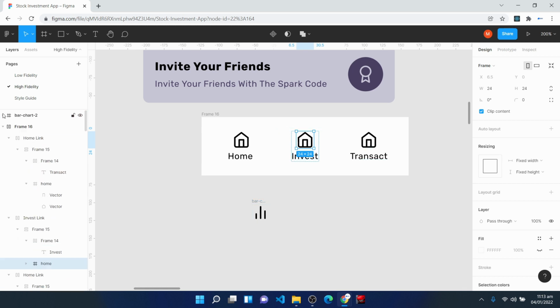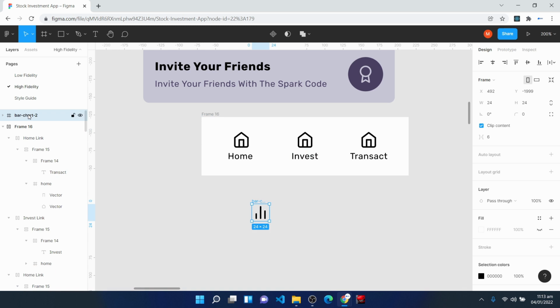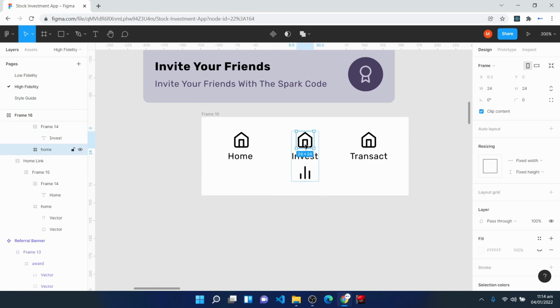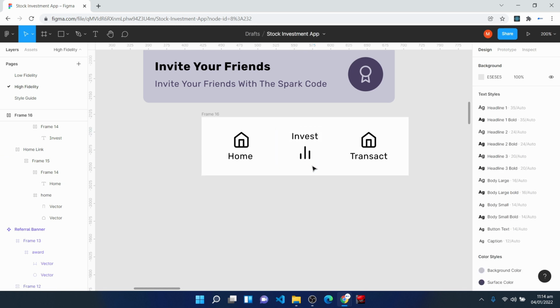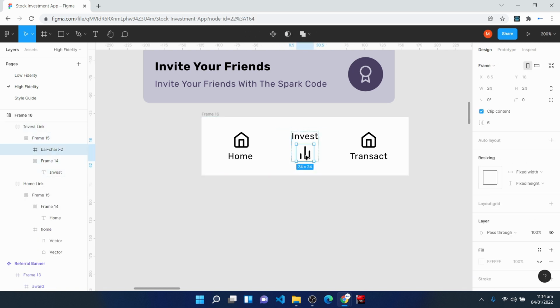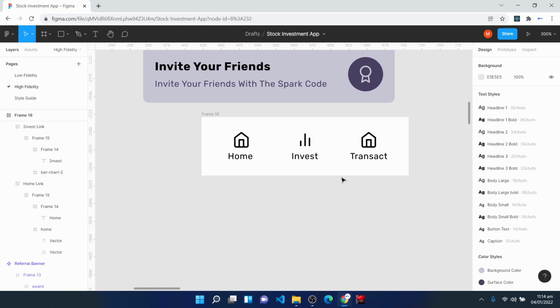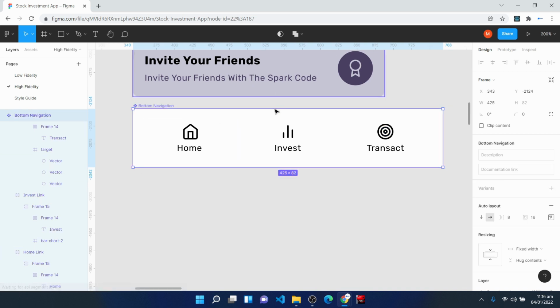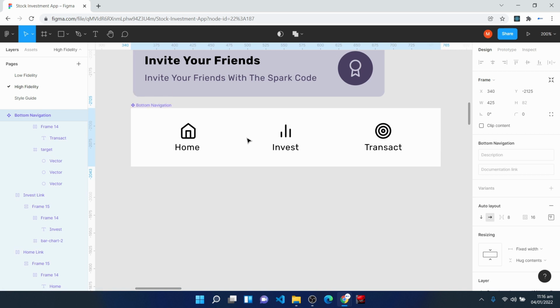So I would come here now, I would select this bar chart icon now, and I'll take it inside the invest link auto layout. And I'll place it right inside here. And you can see that it is here at the bottom. So I would select the home icon and I would delete it with the delete key on my keyboard. Then come here, grab this invest icon, hold it and take it upwards like this. So I would go ahead and I would do same for the transact link here. So I would keep this selected, come here, I would rename this to bottom navigation, keep it selected and click on create component, and that component has been created.